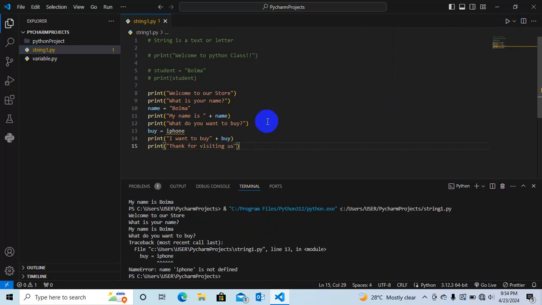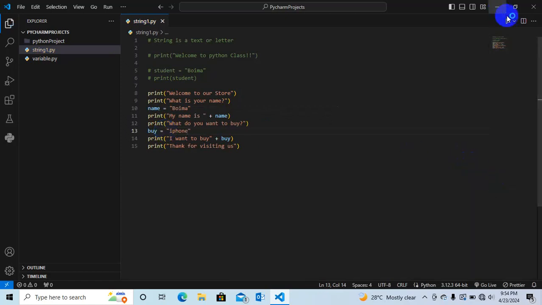Okay, there's an error that it is giving us. You know the reason why it gave me an error? Because this iPhone is a string. Instead of a plain word, we should put it in inverted commas. So we can come here, put the inverted commas, and paste it there and save this. So we can come back, get rid of our terminal and run it again.